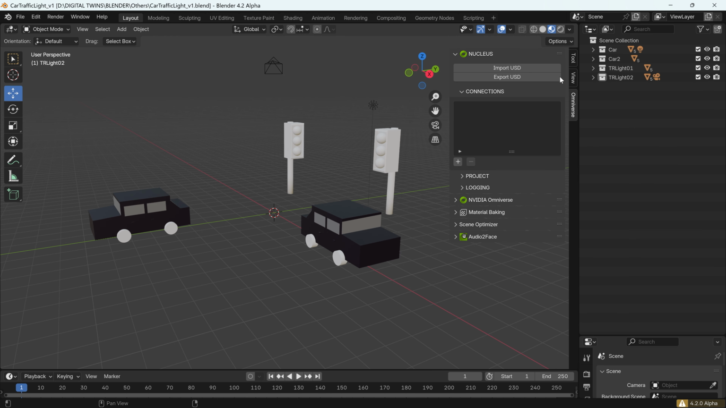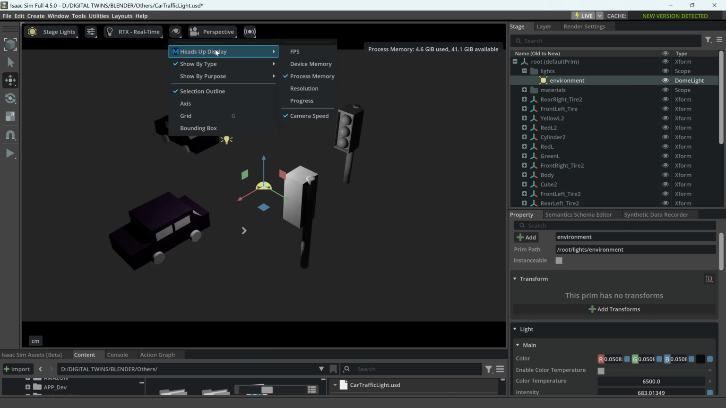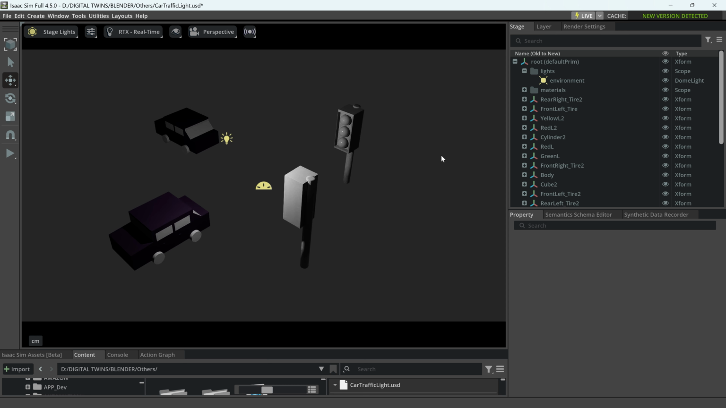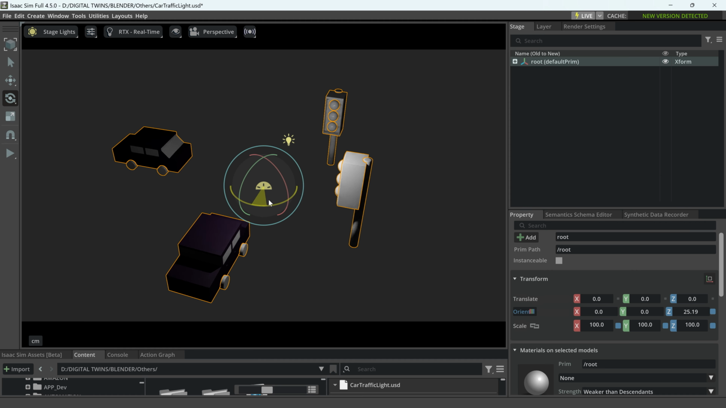To export the scenes, I'm using the custom Blender build provided for NVIDIA Isaac Sim. This allows us to export directly to USD while preserving the hierarchy and object names.